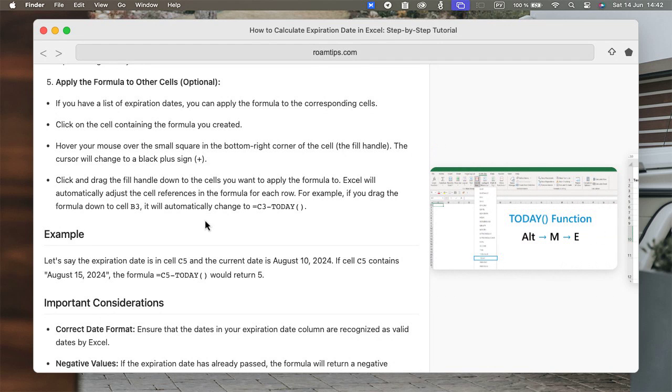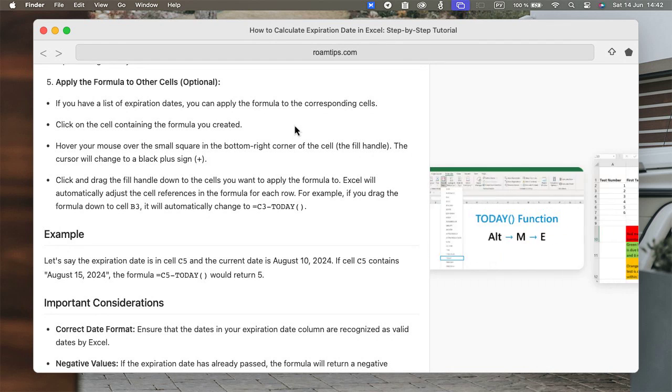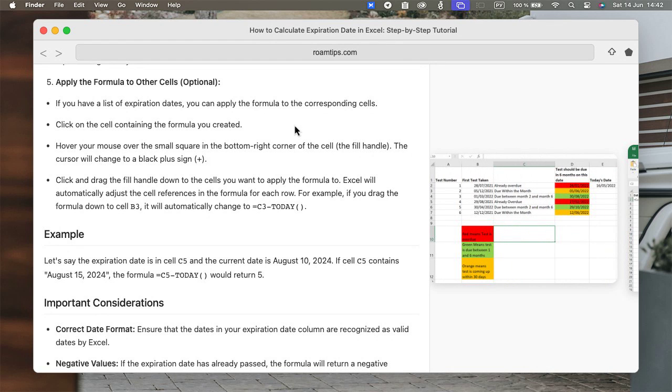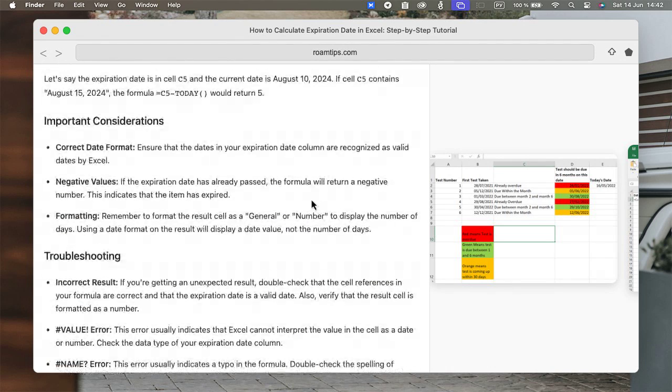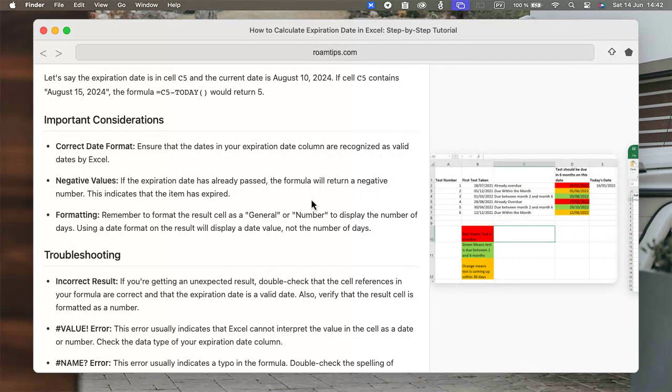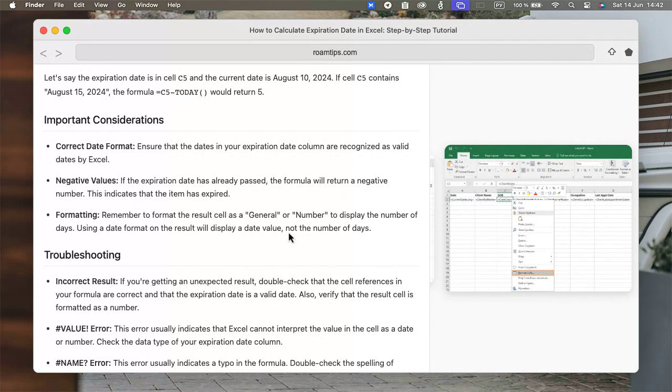Now, about formatting. Your result might show up as a weird number or a different date format. To fix this, right-click on the cell containing the formula, B2 in our example, and choose Format Cells. In the Format Cells dialog box, go to the Number tab, and under Category, select General. This should display the result as a number.